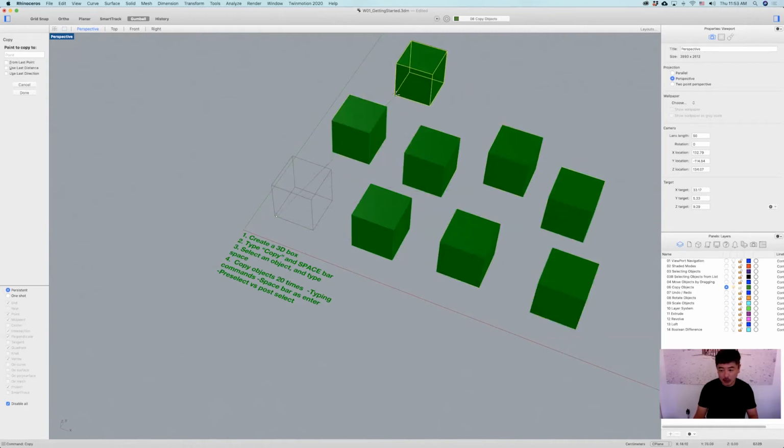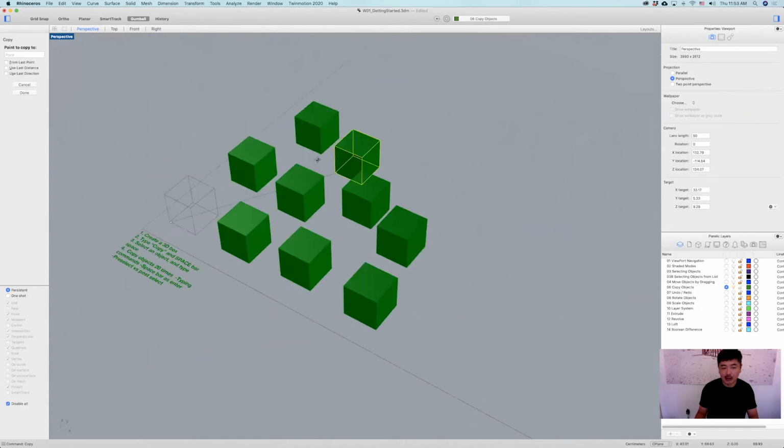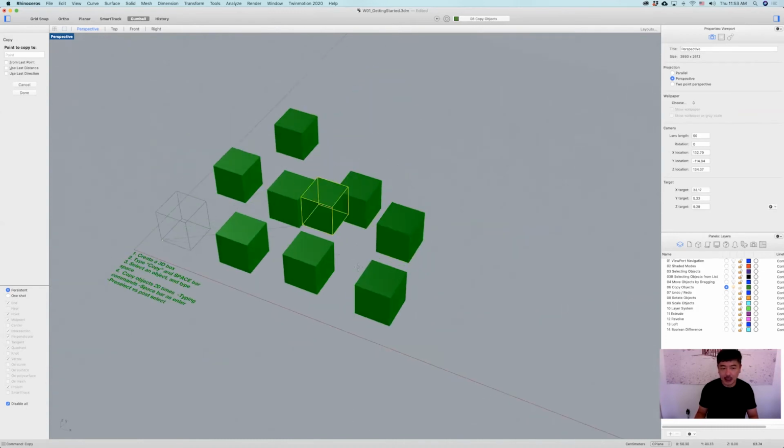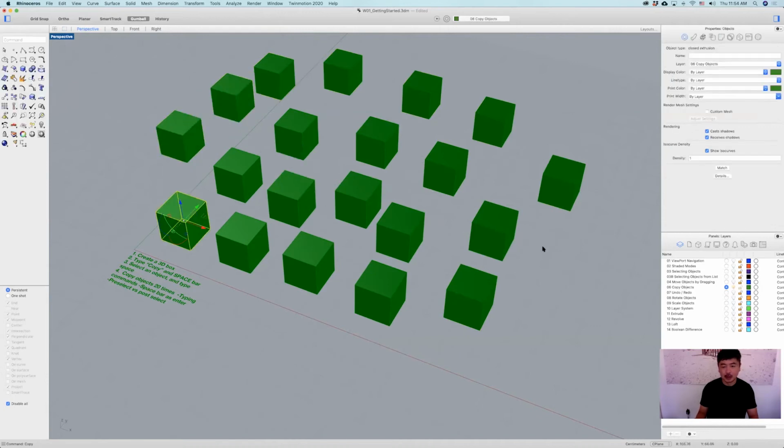And also try using the navigation while you're in the command. So you can still be inside of the copy command, but you can actually run zoom and pan and things like that. So we can just copy this one. Okay.